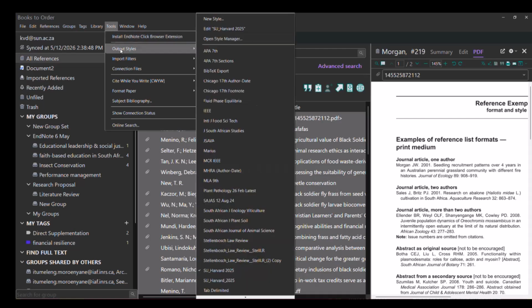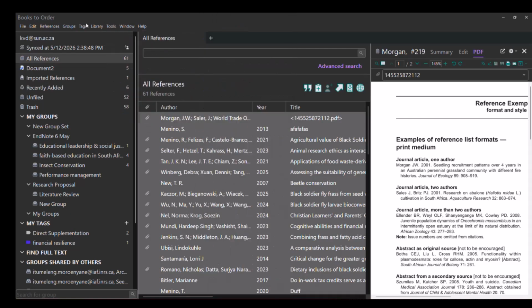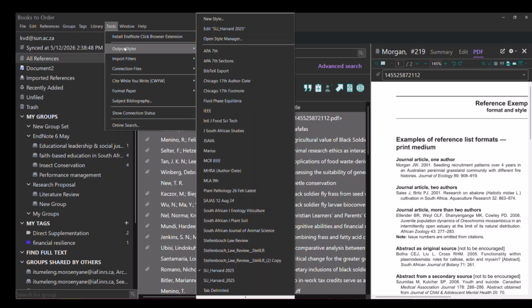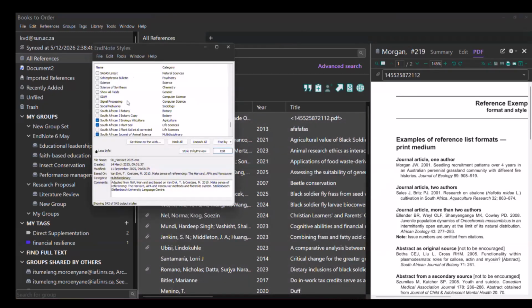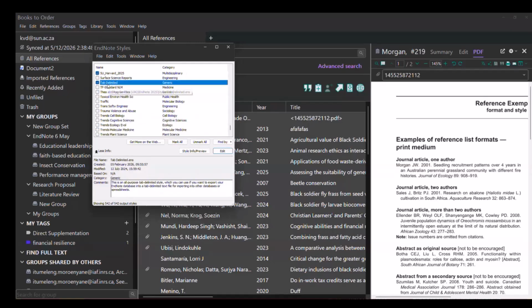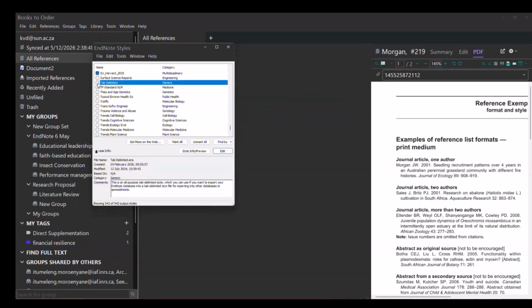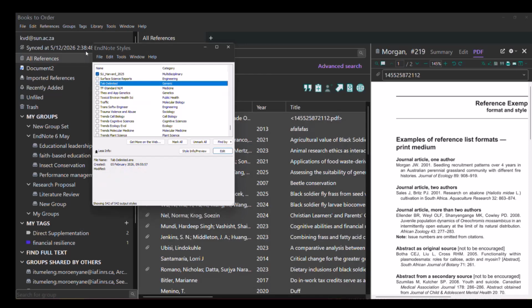Under the output styles, where we demonstrated the different styles now, you need to enable a specific style. So you'll go to Open Style Manager, and you'll scroll down to Tab Delimited, this one here. That one must be ticked. Oh, now I accidentally opened it.